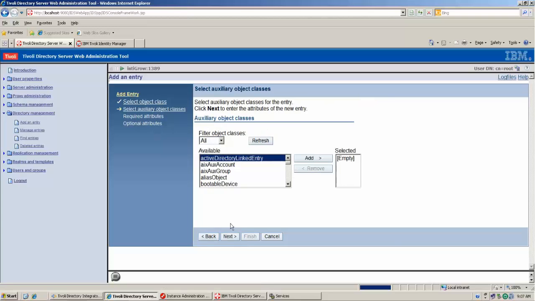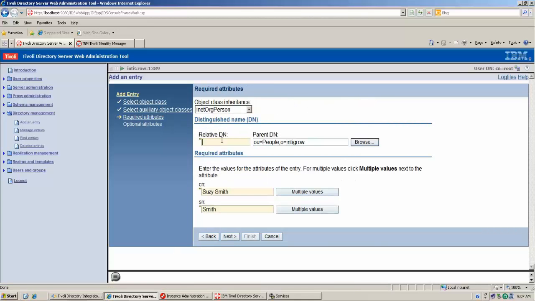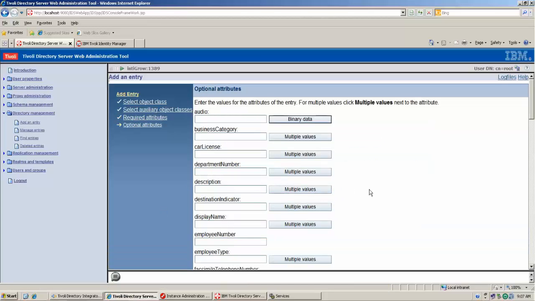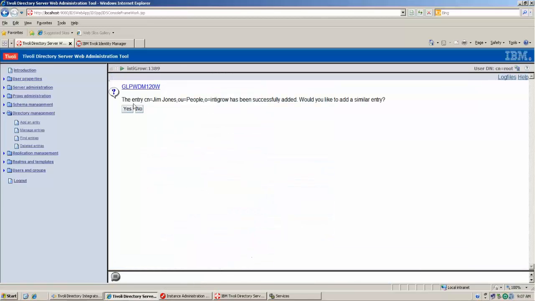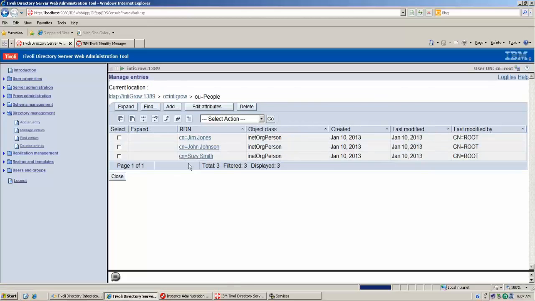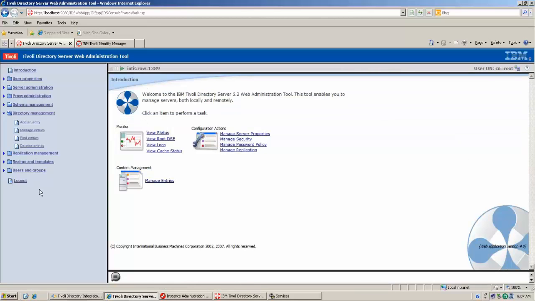Once again, the inetOrgPerson object class. How about Jim Jones? Jim Jones. And Jones. We'll hit next. Scroll down. Hit finish. Okay, so I'll go ahead and show you these users. We have Jim Jones, John Johnson, and Susie Smith in the directory at the moment.